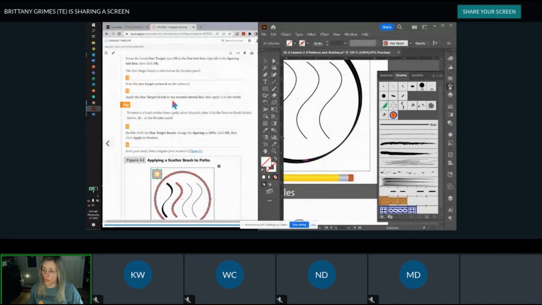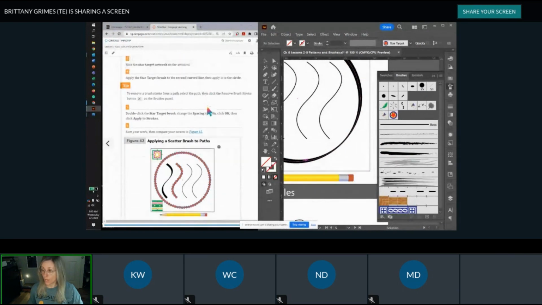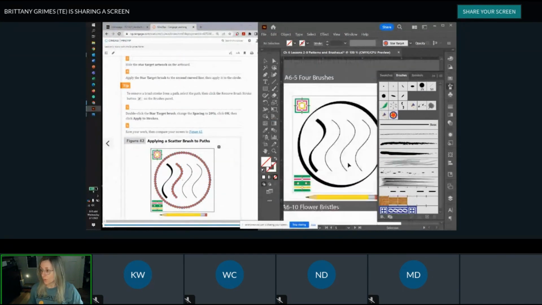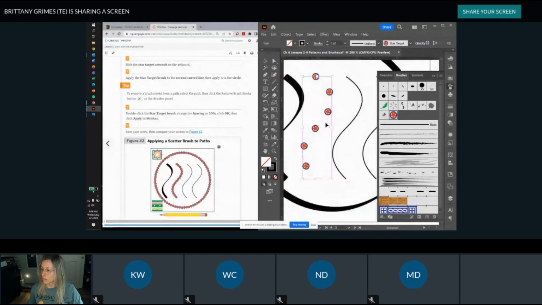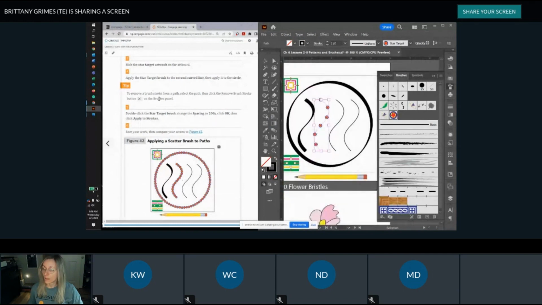So apply the star target brush to the second curved line and then to the circle. So curved line, select, click our little brush. And then it says to remove a brush stroke from a path, select the path, then click remove brush stroke on the brushes panel. So this little brush with a line through it.